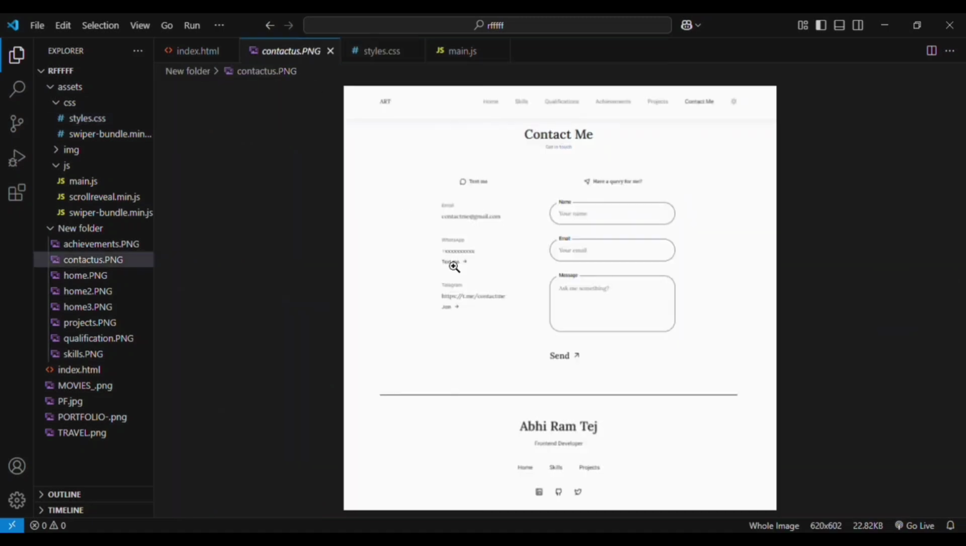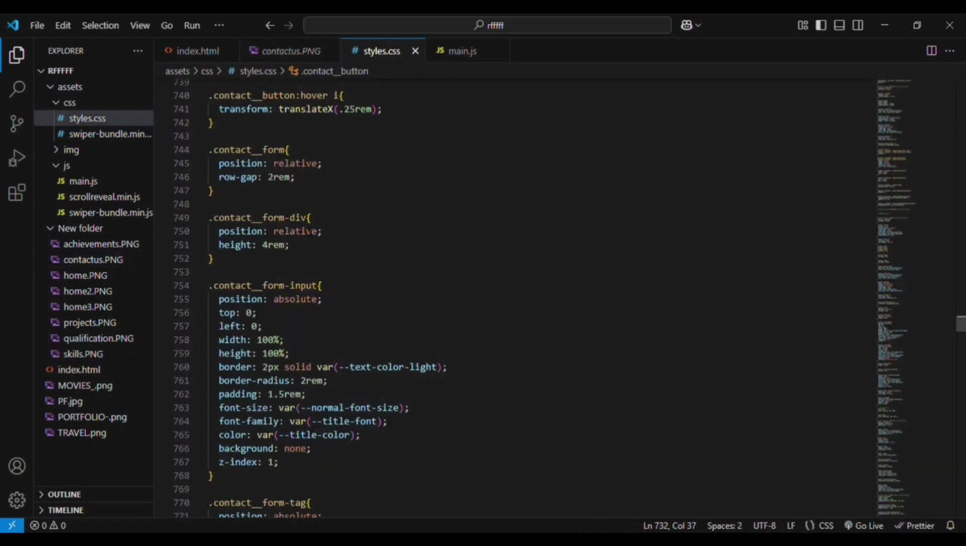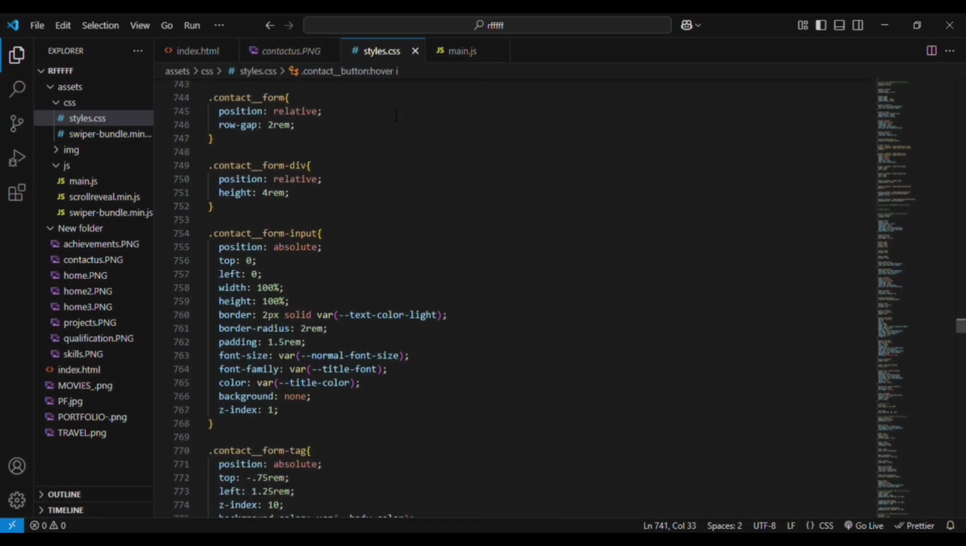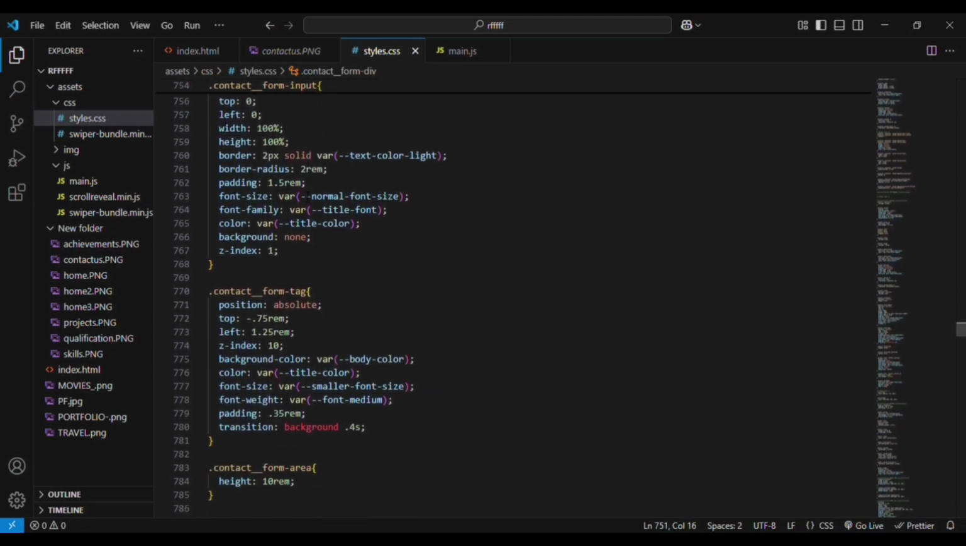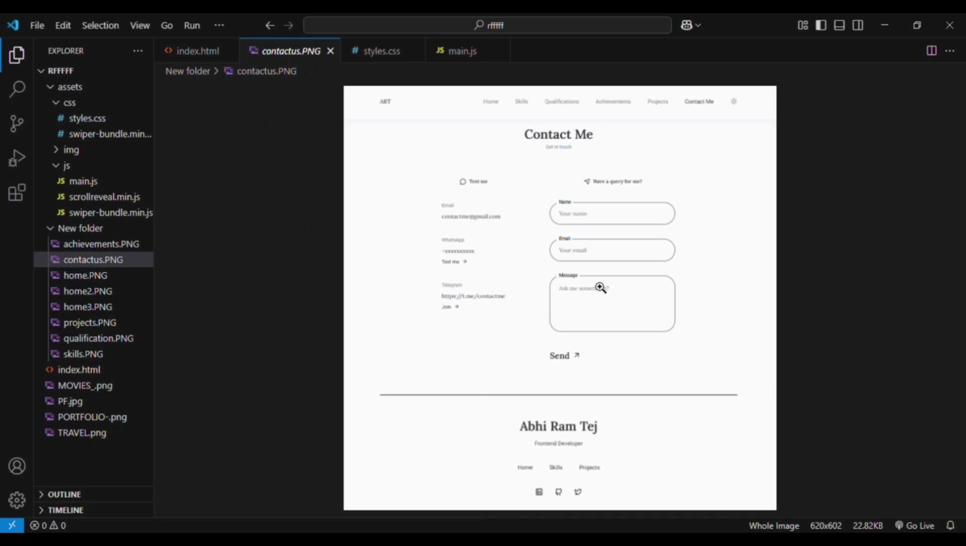Because we are giving transform translateX equal to 0.25em. Then we have the contact form, the position is relative, and we have added them. Then we can go to the contact form input. So the input is nothing but, whenever we click on this field and want to enter any data into it, the border will change. Then we have the color effect.